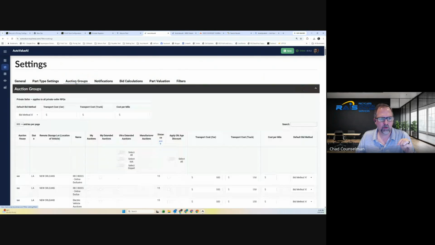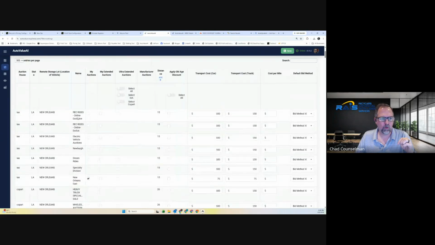One other tidbit. Over on the auction groups, this is where you select, I want a particular auction to appear in the My Auctions tab, the extended auctions, ultra extended, or the manufacturer auctions. And so you can select those as to where you want those to appear for each of the tabs there.